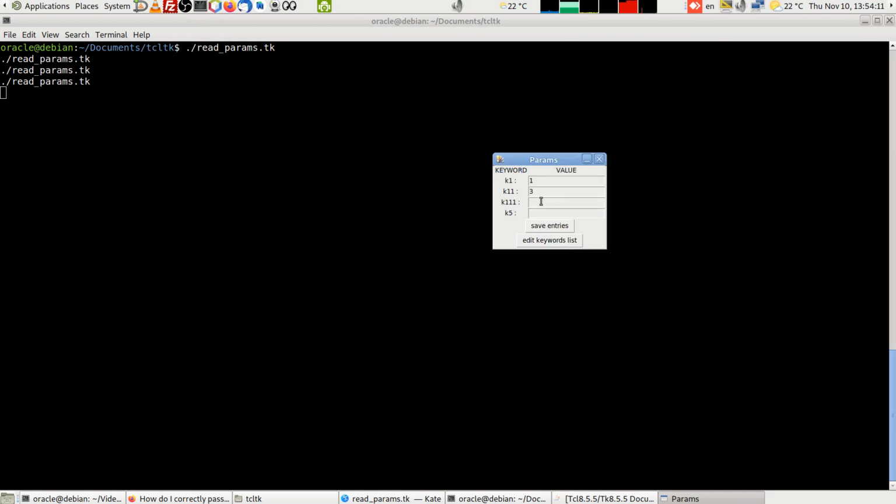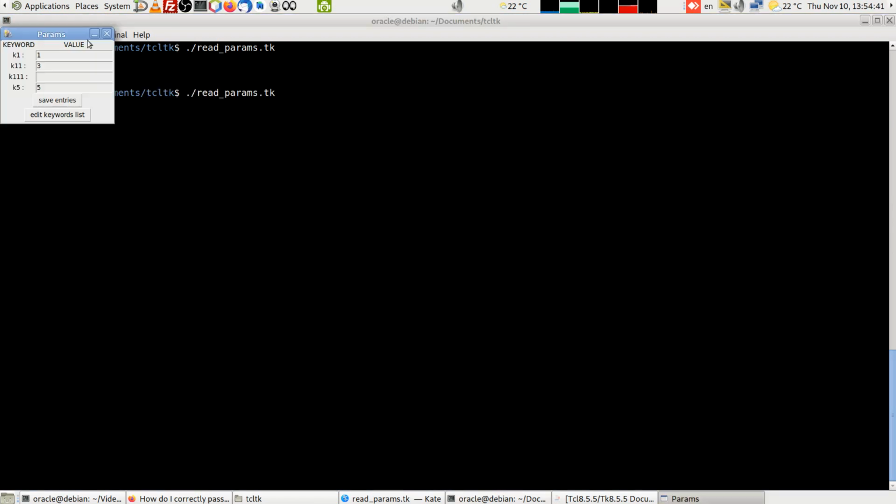But that does not mean it will change the keywords and their data for those that did not change. For example, it did not change K1 or K11. Any change in the name means omitting that keyword, that's it. And if I close K5 here and run the script again, you see K5 again.